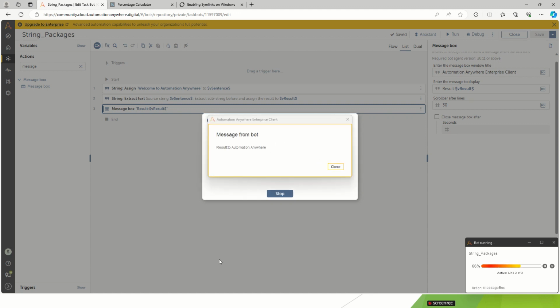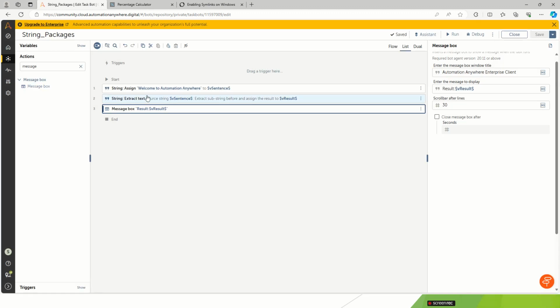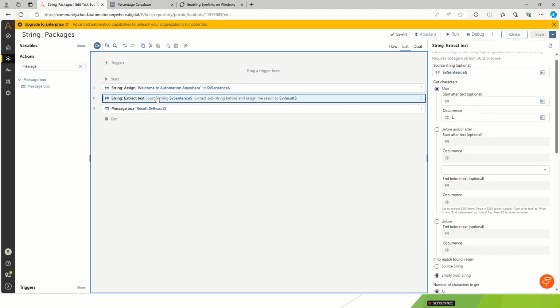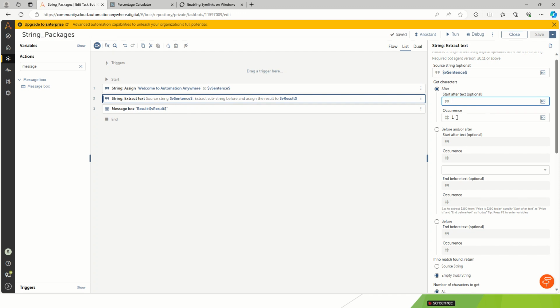Here you can see the result is to automation anywhere. Suppose you give one space after welcome in the after option, and the occurrence is one. After means starting from that space, it takes the right side value.